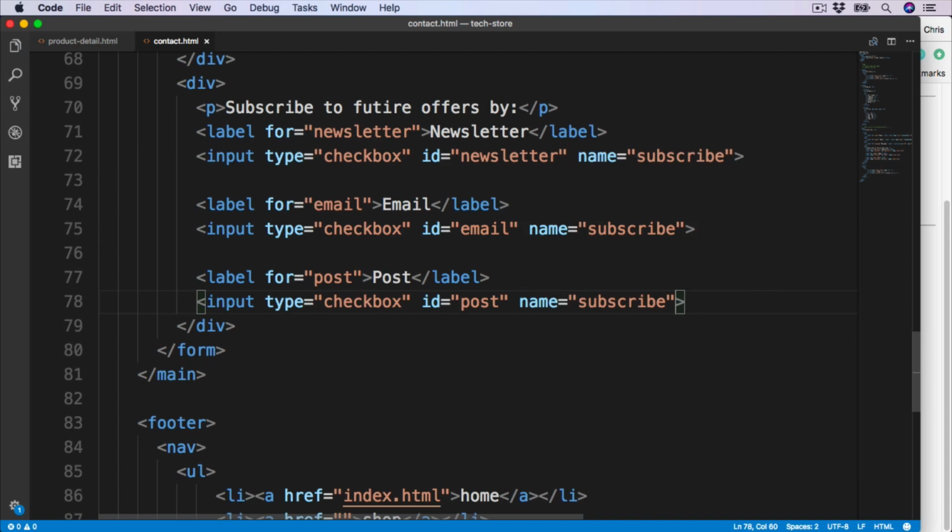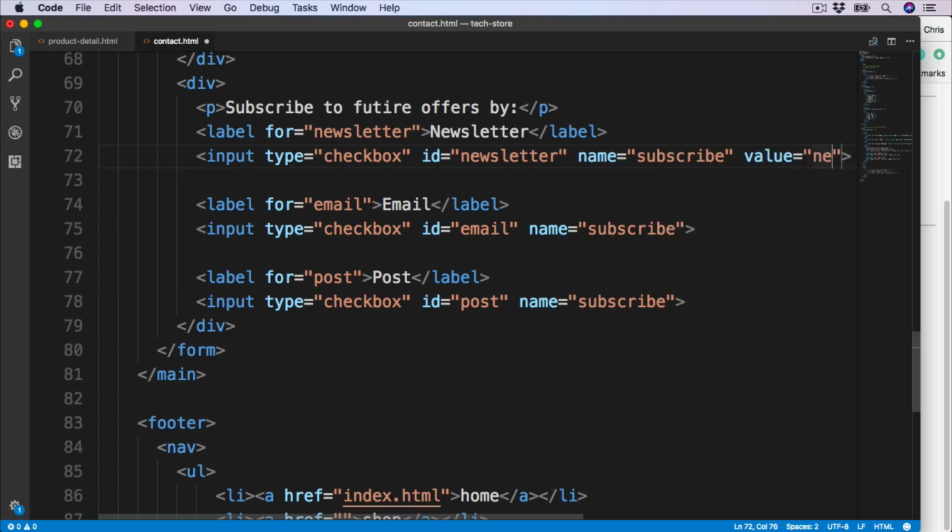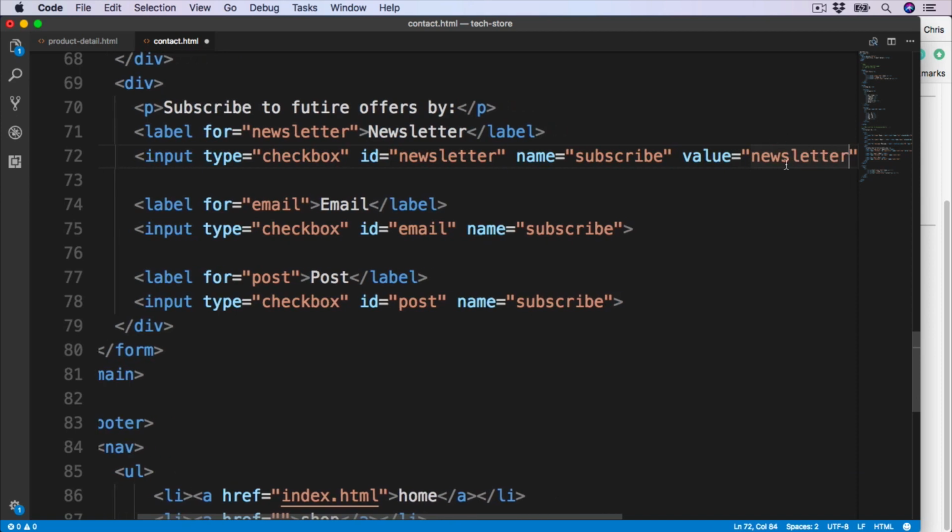So this name attribute, as we mentioned in the last video, means when we submit this form to the server, these values from the input will also be passed too. With checkboxes, we can't type in a value like we could with the text or email input. So we can add a value attribute in just like this. So add the value, and this can be the newsletter. And this is the data which is passed to the server once it's sent. So the value for the second one of email, and also the value of post.